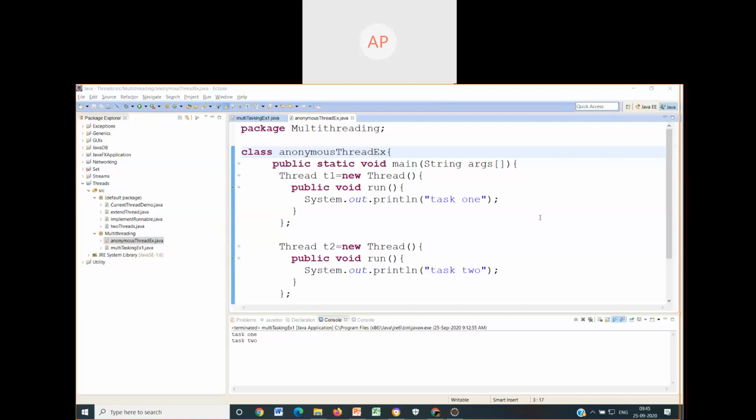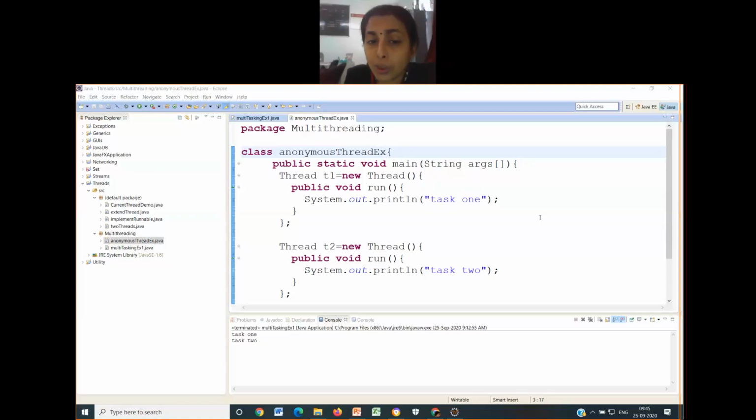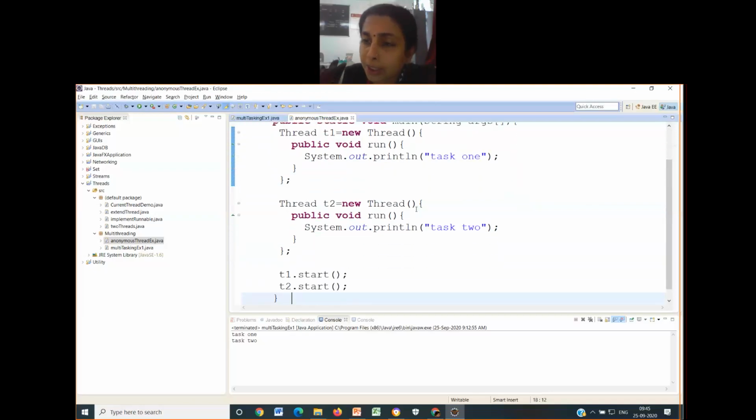So while calling the run method for these two threads, is it the same as the previous example? It is the same as the previous example. There is no difference. After you have created these anonymous classes, there is a call for T1.start, T2.start.